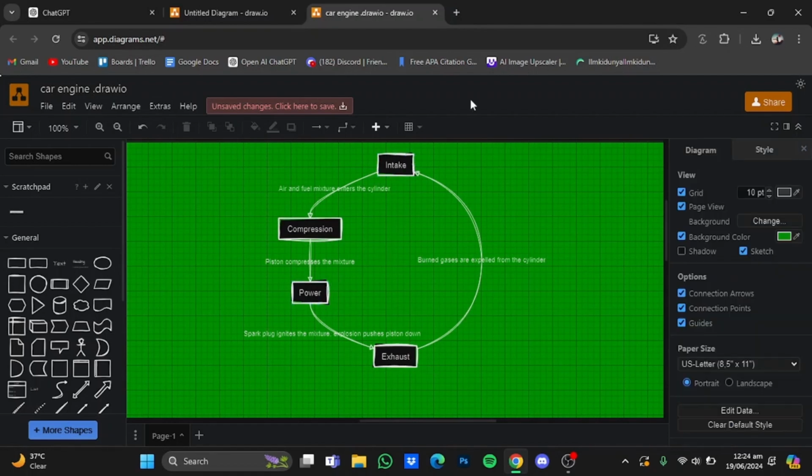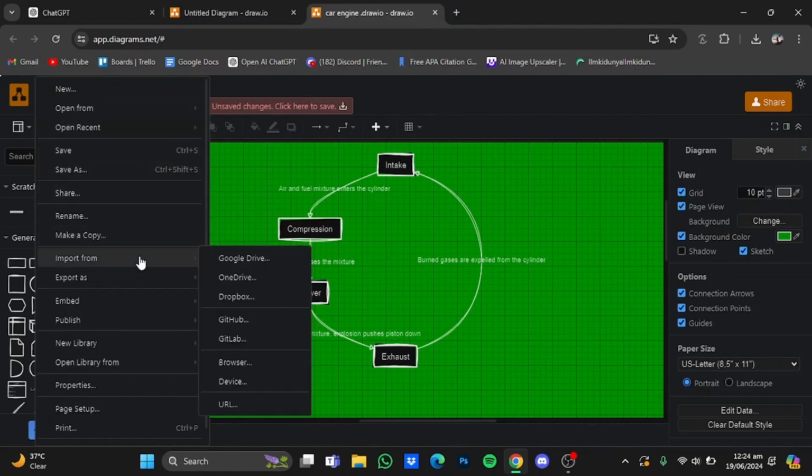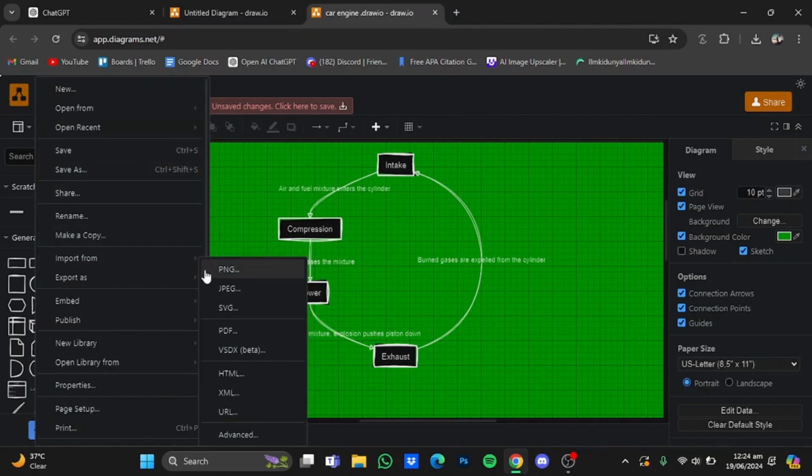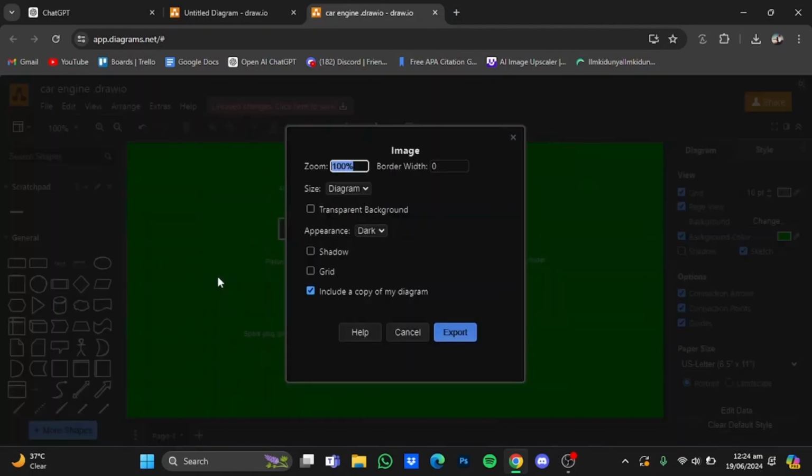Now after you're done customizing your diagram, click on this file button right here and click on export as, and you can select either PNG, JPEG, SVG or any other format that you like. I will just go for PNG. You can also customize the exported product from these options right here. For example, you can adjust the zoom, the border width, you can select the size, page or diagram, or you can also go for a transparent background.